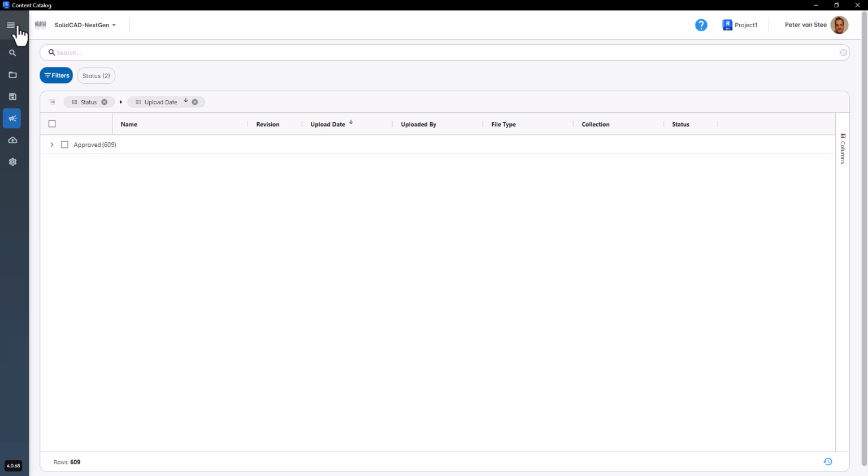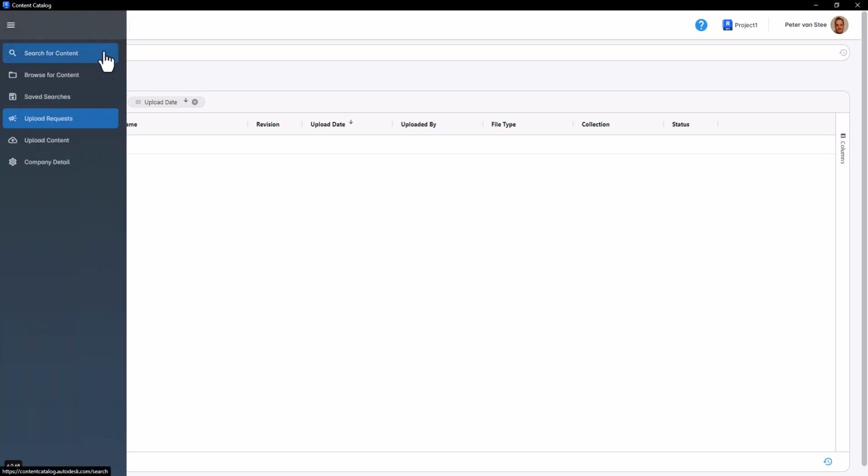On the left side of our screen, we can take a look at the menu bar and see that we have access to search for content, browse for content, saved searches, upload requests, upload content, and company details. To start, let's upload some content into one of our collections.